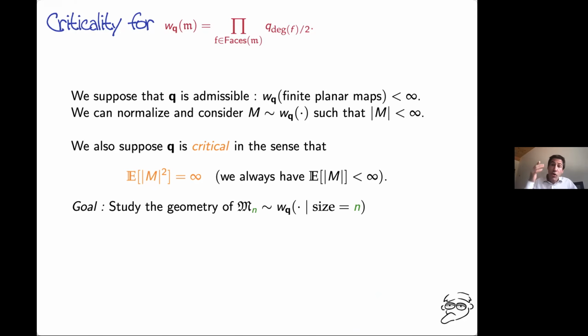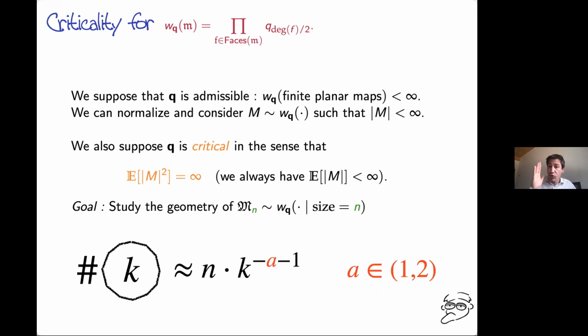Okay? So once you have this measure on your map, you want to study large maps. And so you take this measure and you condition on having size n. Size could be the number of vertices, faces, or edges. It doesn't matter. And you want to study the geometry of this object. And just to remember, roughly speaking, the number of faces of perimeter or degree k has a proportion which is k to the minus a minus 1.